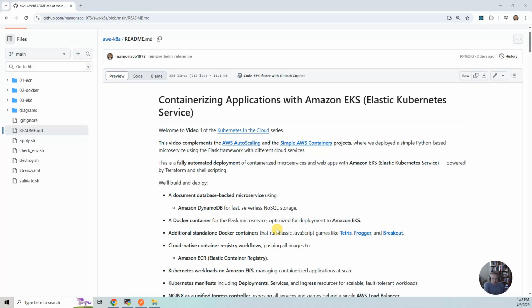And these are cool little games that I found, and there's the references here. They're just JavaScript games, Tetris, Frogger, and Breakout. It's essentially pure HTML content. And we're going to package that up in 3 containers. So we end up with 4 containers total. And we're going to push those containers into an Elastic Container Registry. We end up with 2 container registries, one for the Flask app and one for the games.